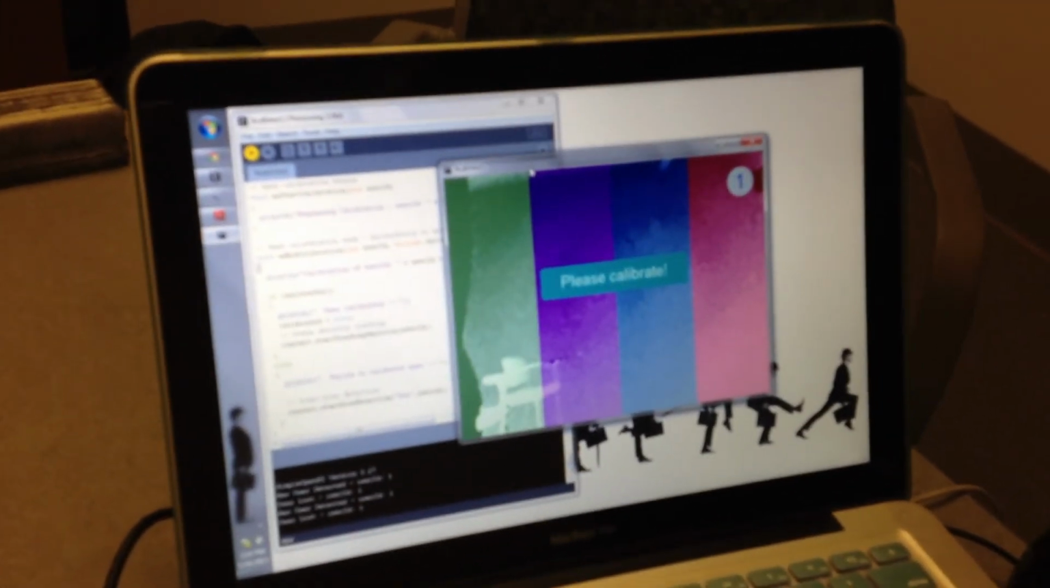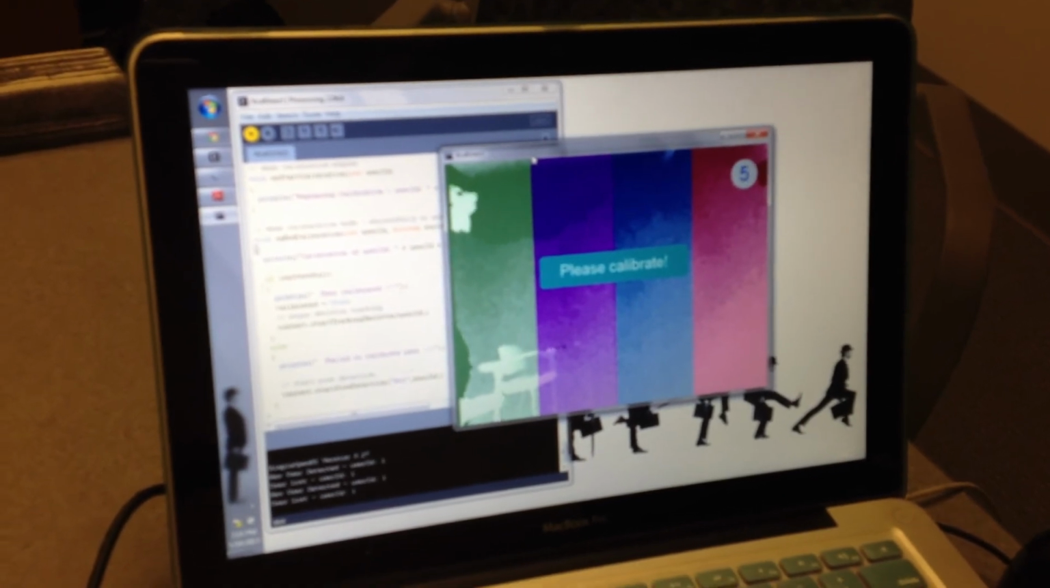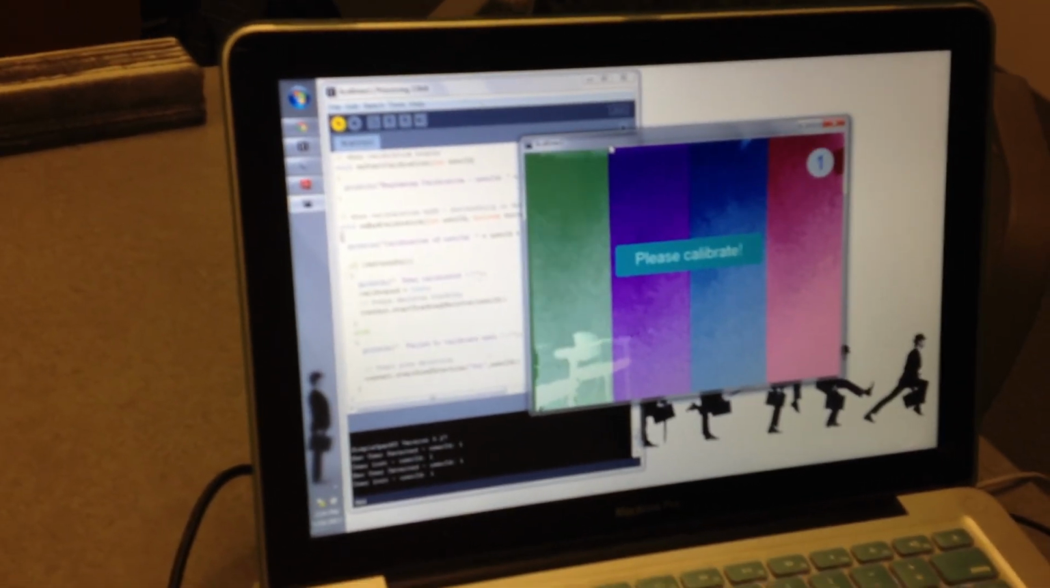So in the next video, I'll show you how to calibrate your gestures and start recording.